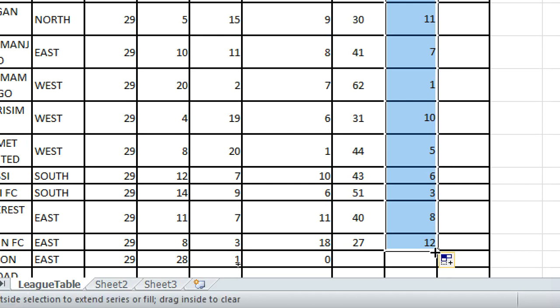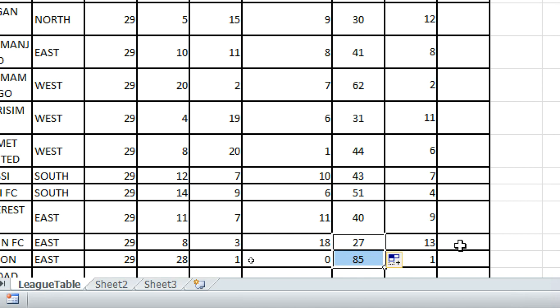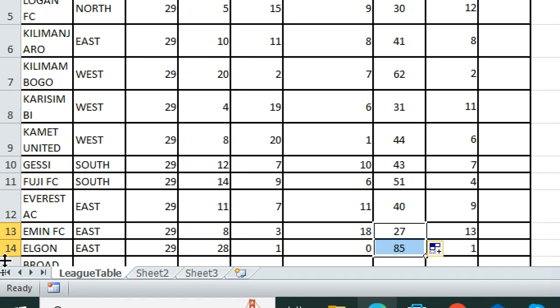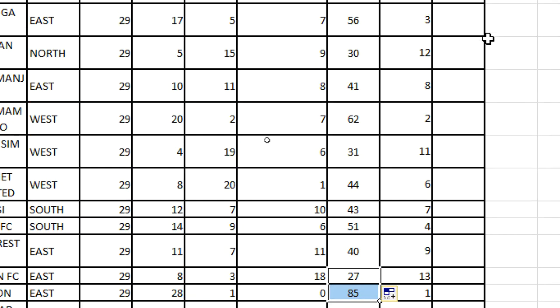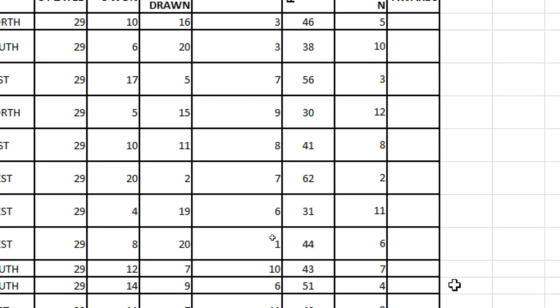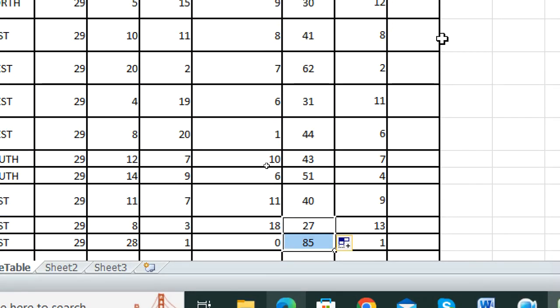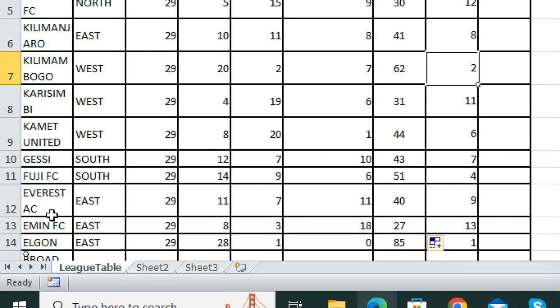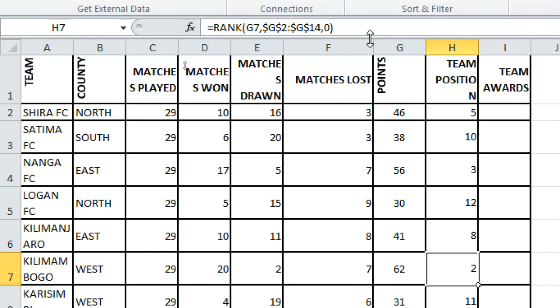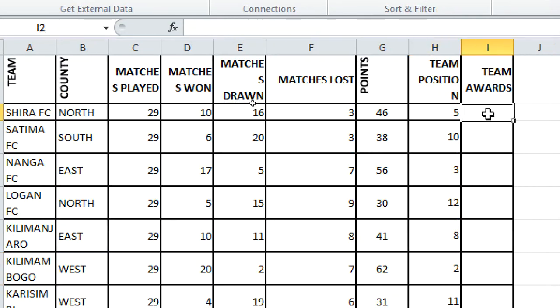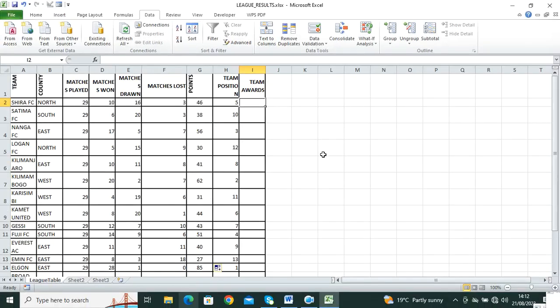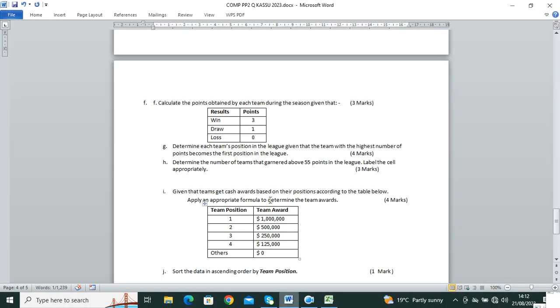Then I can be in a position to see the points. So the first team is Elgon with 85 points. Then like that, you can see the position number 2 is Kilimambogo with 62 points. Then I proceed to the next question. Remember, once I click on this one, I can be in a position to see the formula, so you cannot forge. I'll be in a position to see if you have forged.